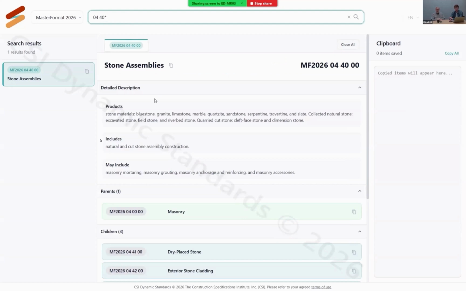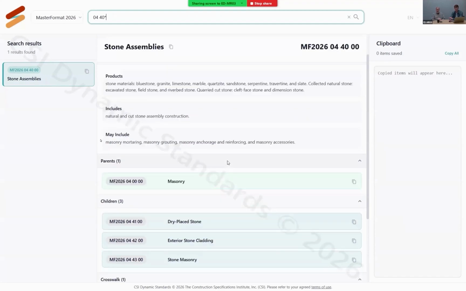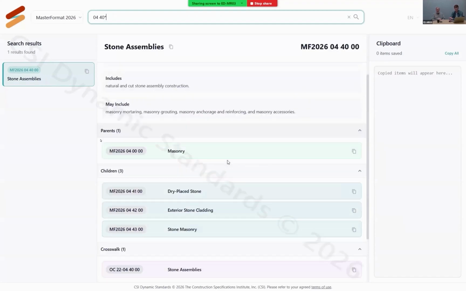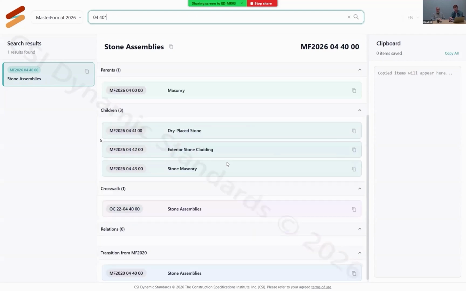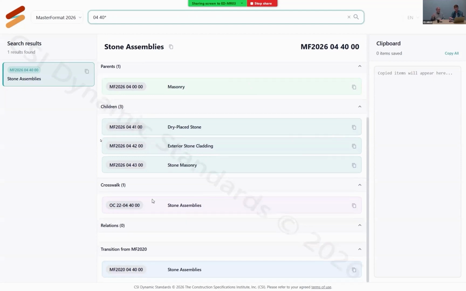It gives you your MasterFormat 2026 reference on the left-hand side. It now talks about the parent, and you see the children as it rolls down. You can see now the crosswalk, which in this case is referring to OmniClass table 22, which is basically MasterFormat. And as we roll down, is that the bottom of the page now? Yeah, that's the bottom here where it shows the transition.